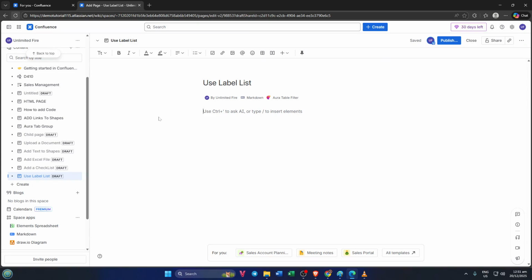Let's jump right in. Now, as of 2025, Confluence gives us a couple of reliable ways to look up our labels, but my favorite, and the one I recommend, is using the labels list macro. This is especially handy if you're working within a specific space, like a team area, a project archive, or a documentation zone. So first, you'll want to open up the Confluence page where you want your label directory to appear.